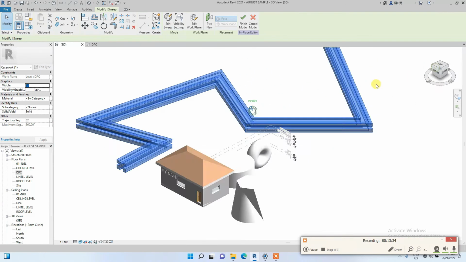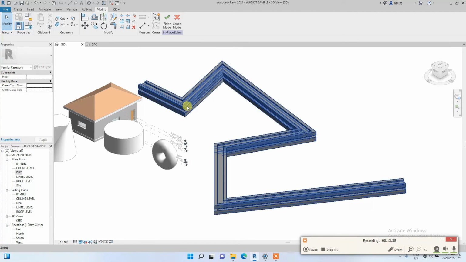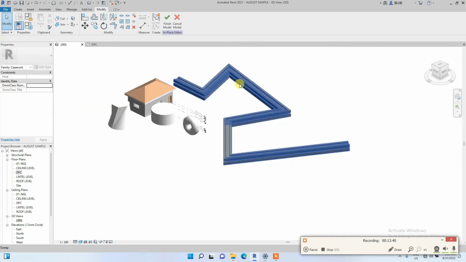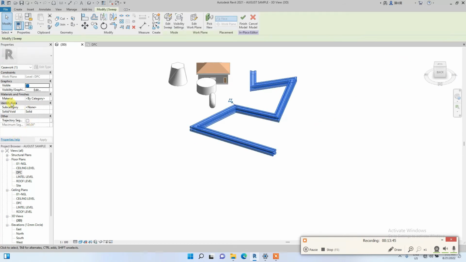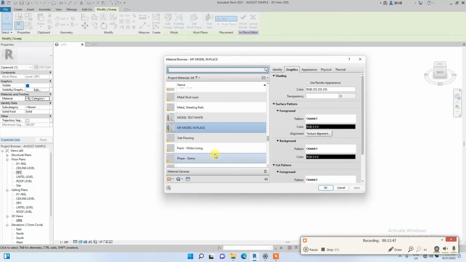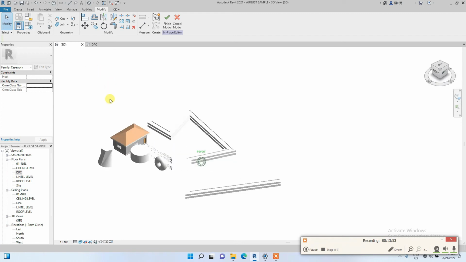Okay, we have successfully created the sweep. So you see that the profile I drew actually went along the path I created. We can still change the material the same way by clicking on material by category and changing it to my model in place. And so that is done for sweep.